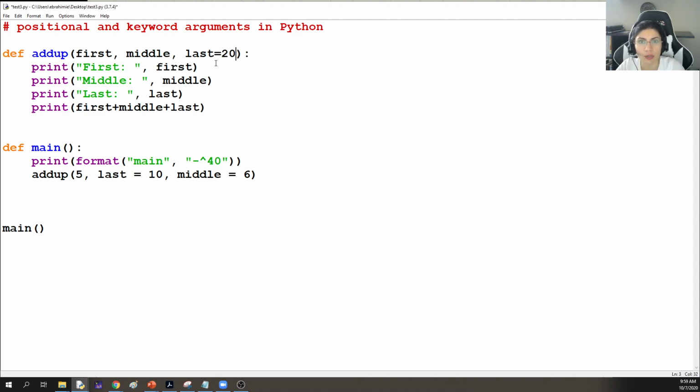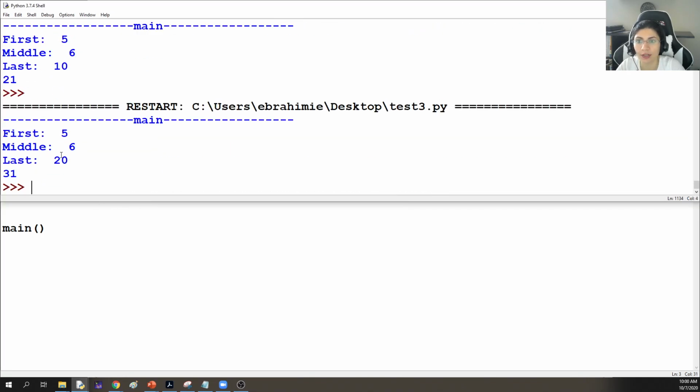I'm going to put 20 for my last, and then I'm going to say, all right, I'm only passing two arguments to that function. I'm passing 5 and I'm passing middle, all right? And if you pass 2, it will use a default value for last. Actually, let me take this out. So I'm using positional arguments. So 5 is going to be assigned to first, 6 is going to be assigned to middle, and I'm not passing any value for last, so it's going to take its default value. So let's take a look. Here you go. So last has taken its default value.